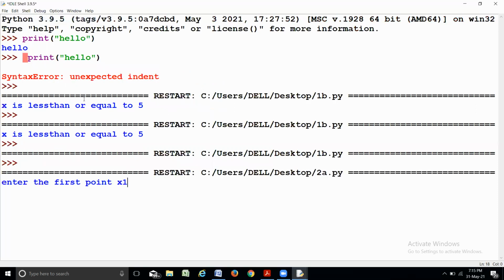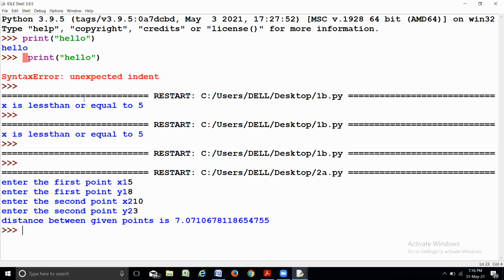It is asking, enter the first point x1. So I'm giving 5, and the second point, that is y1, is giving 8. So the first point is 5 comma 8. And the second point I'll give as 10 comma 3. The distance between the given 2 points is, it is saying 7.07, something like that. You can calculate it manually and verify the answer.